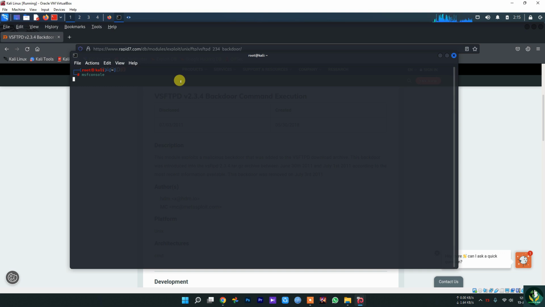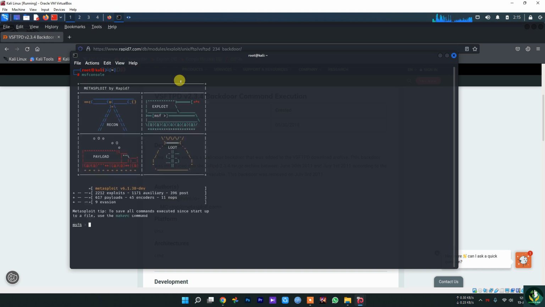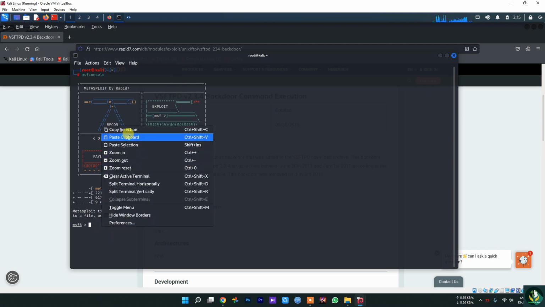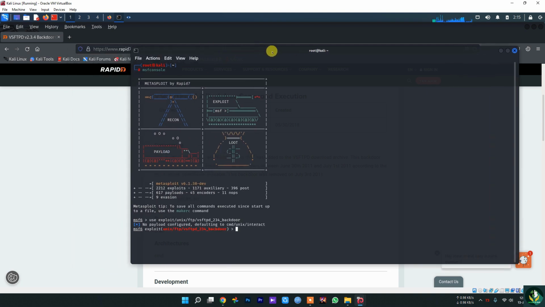It is starting, so it will take a couple of seconds. Okay, we are running. So just paste what you copied. As you can see, we are now using this exploit, and no payload is configured. So just type show options to show all the options.